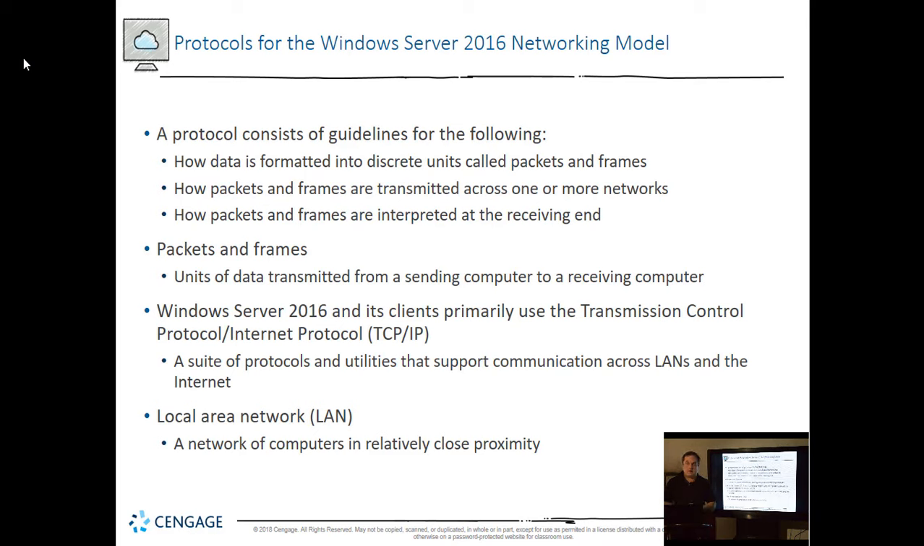A protocol consists of guidelines for the following: how data is formatted into discrete units called packets and frames. Packets and frames are units of data transmitted from a sending computer to a receiving computer. So now we're getting a little bit into networking. Windows Server 2016 used TCP/IP as its main way of communicating from one server to the next. And of course, TCP/IP is what we use when we go out to the internet. So it's using the same protocol.